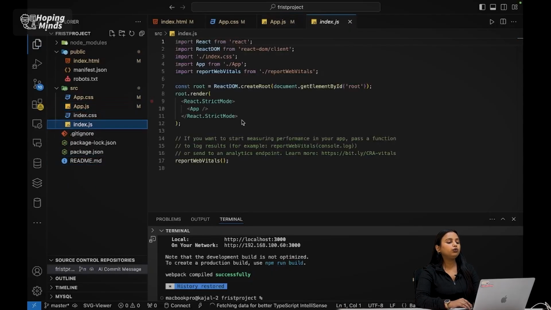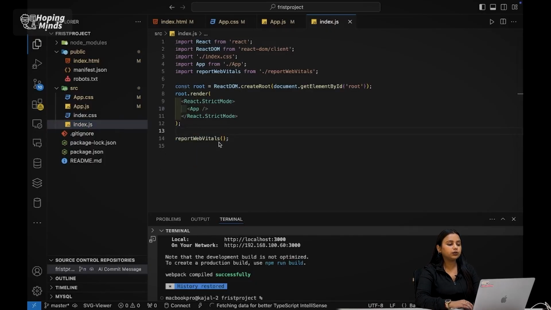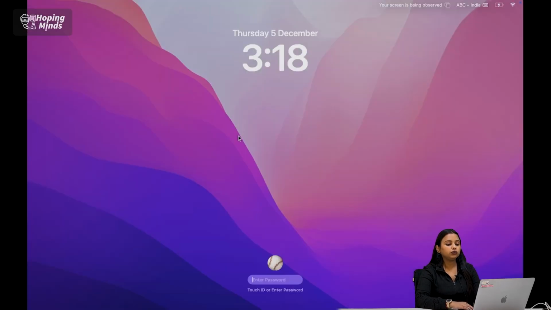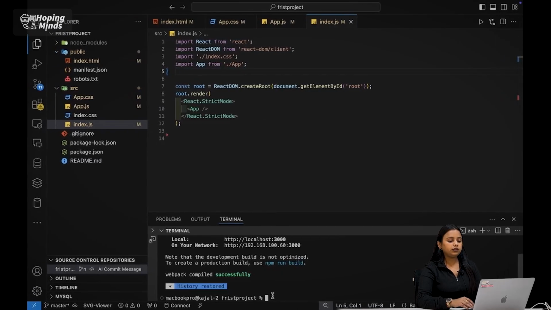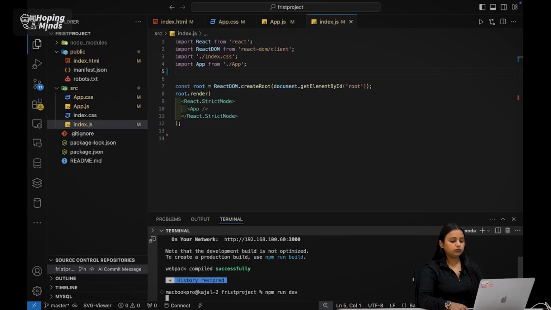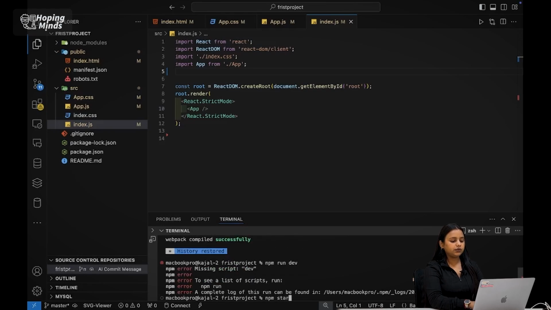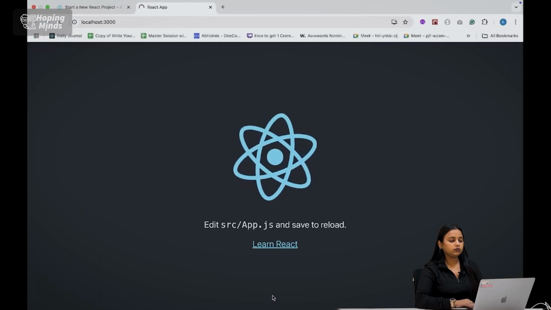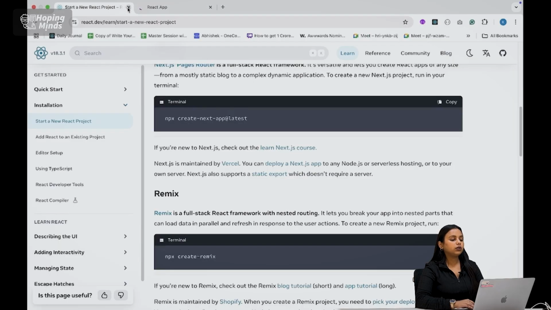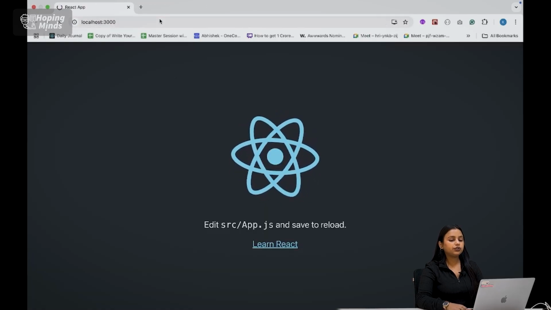See, now come to your index.js. You can remove this web vitals because you have deleted the file. So this will give you an error, so remove this from here. Now you can start your project. Okay, so you have to do npm start for starting your project. So you can just cut this thing. Now let it refresh so that whatever we have removed, that will be removed from here. See.